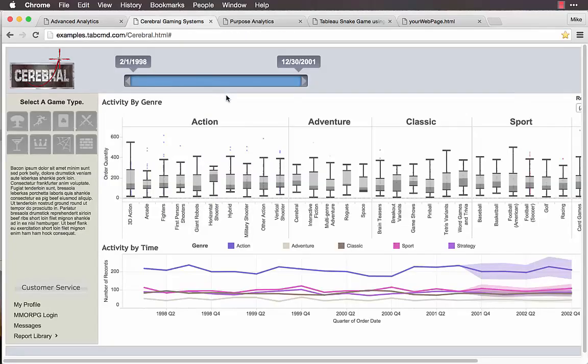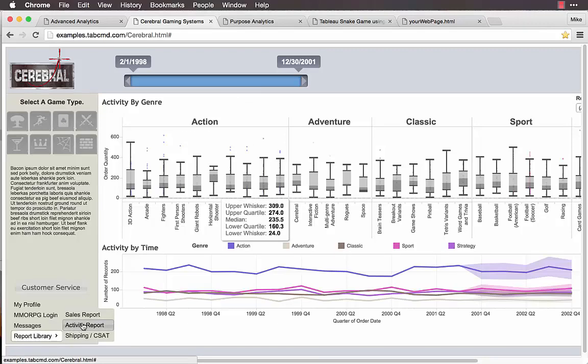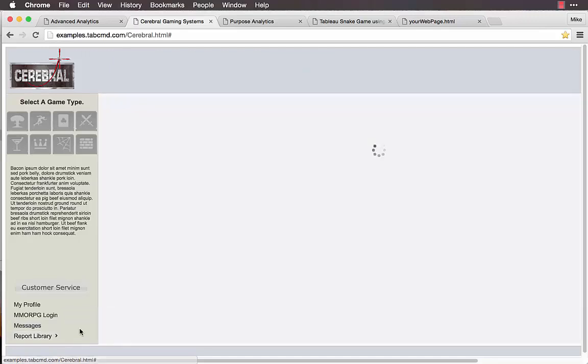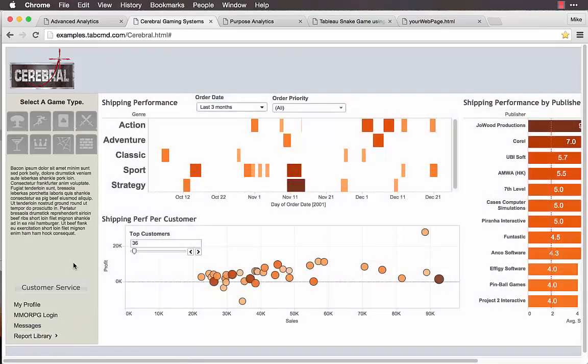But here's an example of a dashboard that is living inside of a website in a similar way. And instead of the default way of switching from tab to tab, this website using the JavaScript API allows custom controls to switch from dashboard to dashboard.